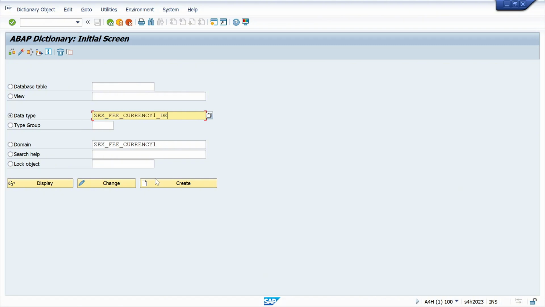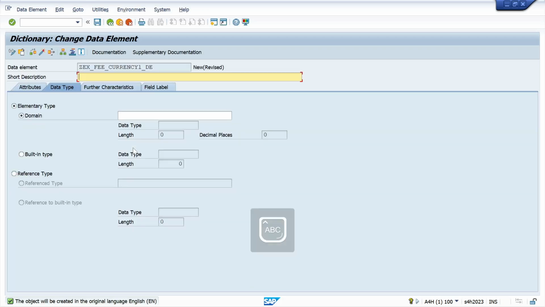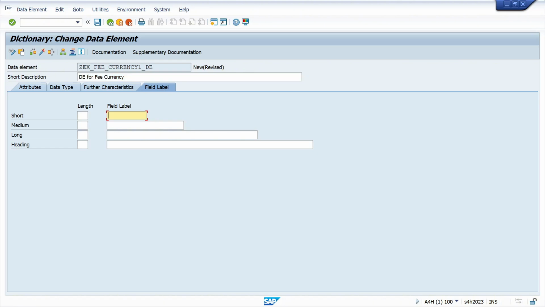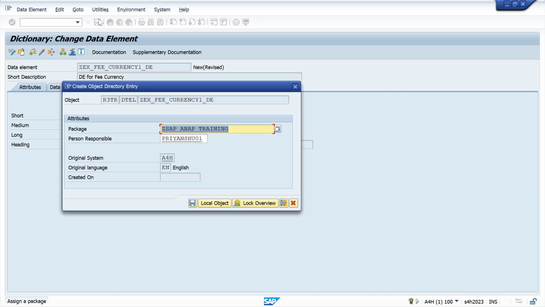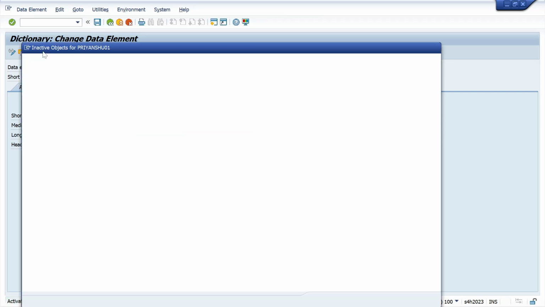Underscore DE, create it, data element. Then we have the data element for fee currency. Domain, we have copied it, enter. It has taken it. Again, field label, we have currency only. It won't take fee currency, so currency is enough. Save it and then activate it.